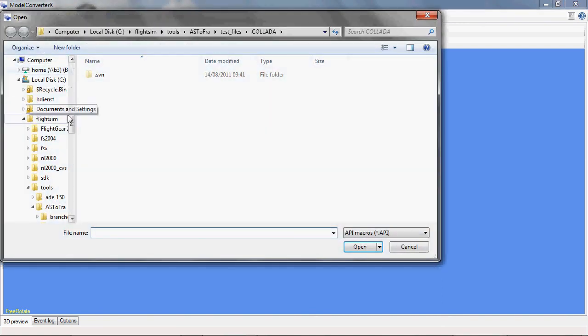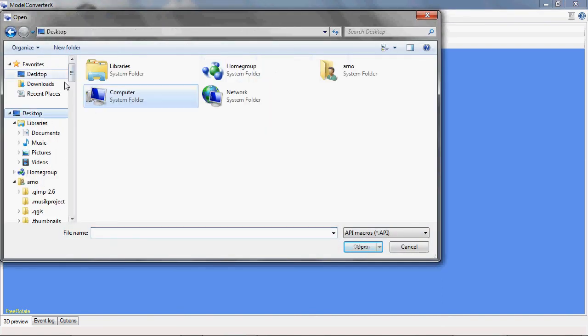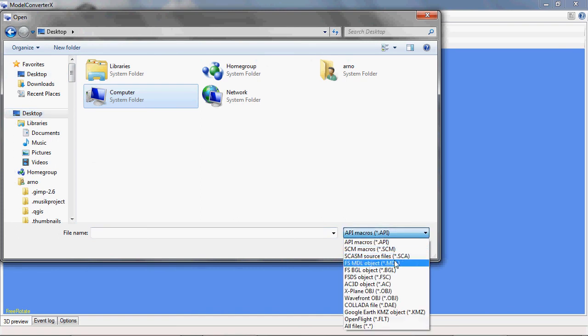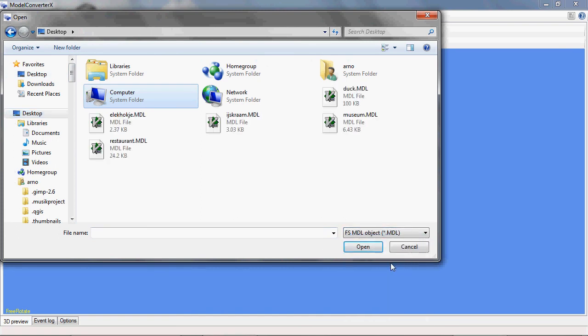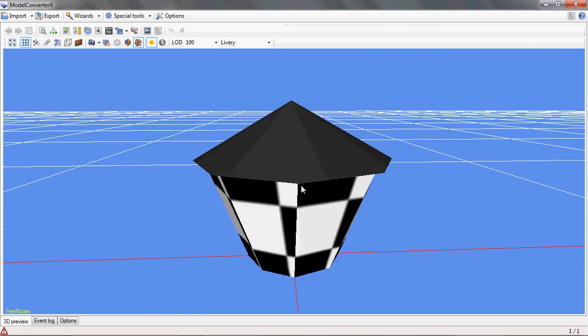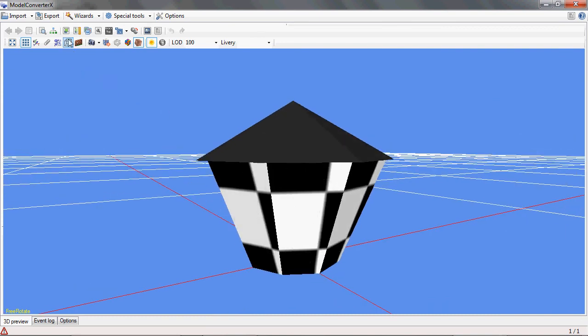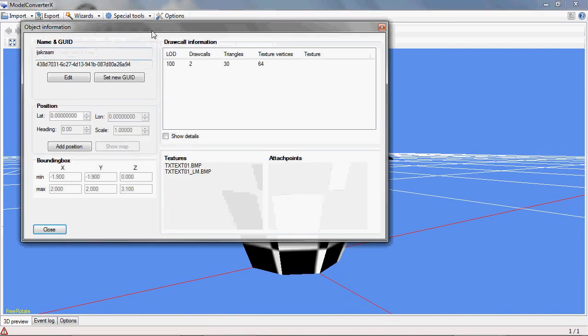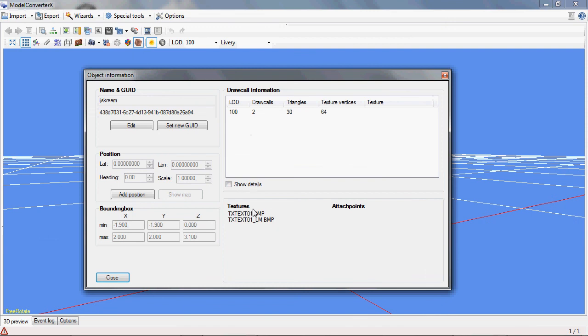So if I now go to my desktop, I'll try to import MDL files from my desktop, and you see that all of the MDL files have been created on my desktop. So if I now just open one of them, well, I didn't copy the texture, so it can't load the texture now. But if I check here the material of the object information form, you see that the night texture has been added. This object didn't have a night texture before.